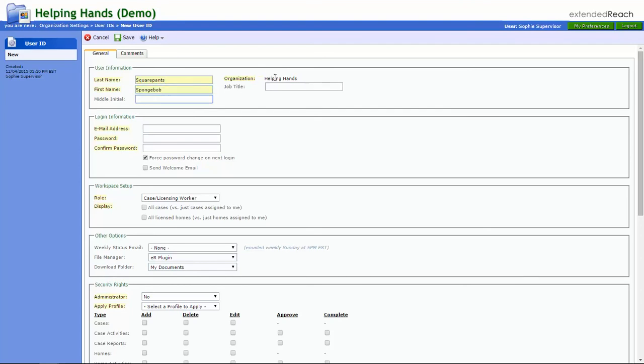His organization, or our organization he is working with, is the Helping Hands Group. If your agency happens to have more organizations under the agency name, you would have drop-down options here. You can fill in the job title if you wish. And then we need to select an email address. So let's use SpongeBob S for SquarePants at whatever.com.